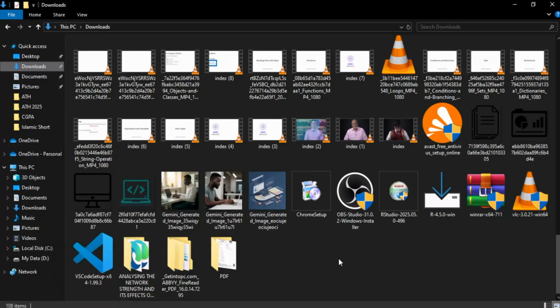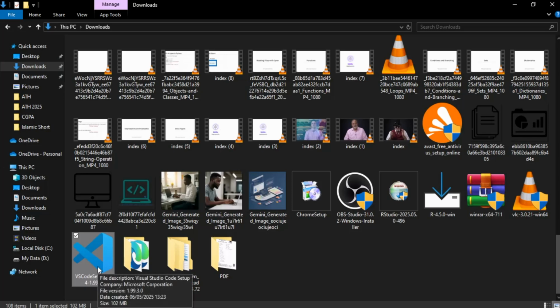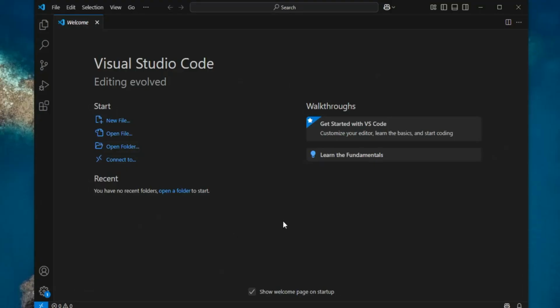Once it's done downloading, go to your downloads folder and locate the downloaded file. We have it here, Visual Studio Code. Double click on it and follow the prompt to install it. You can install Visual Studio Code the same way you install any other piece of software. So follow the prompt and get it installed. I already have it installed on my system, so I'm not covering that step again. So that is how it works with the installation.